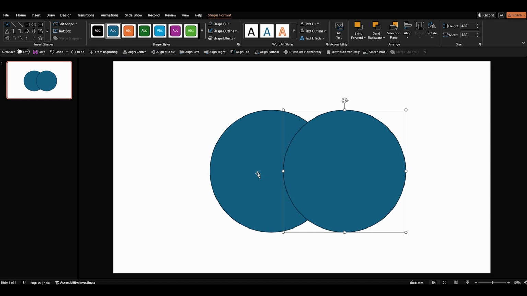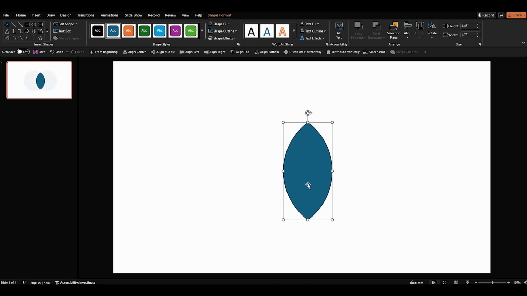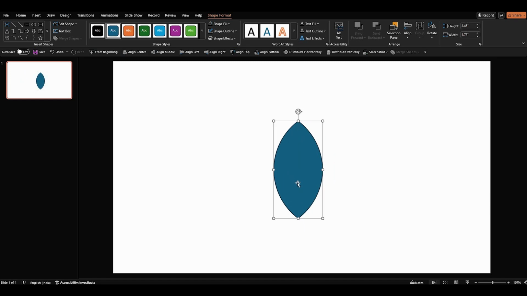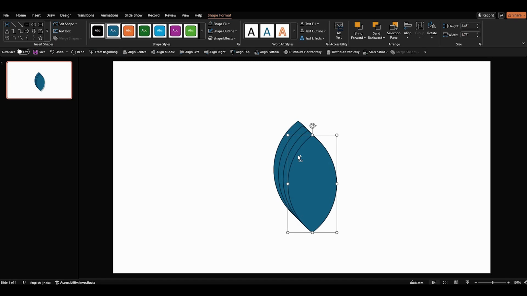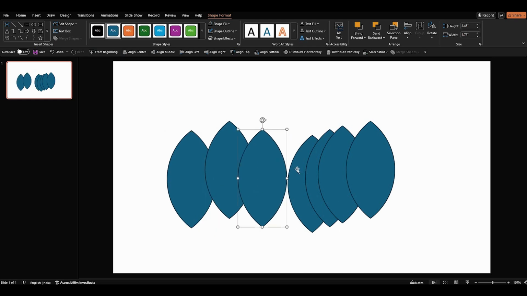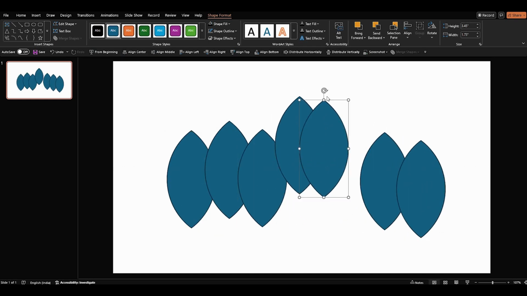Next, select both shapes. Go to the Shape Format tab, click Merge Shapes, and choose Intersect. You'll see a beautiful petal shape appear. We need 7 petals in total, so go ahead and duplicate this shape 6 more times. Now, arrange the petals in a circular pattern to create a lotus-like formation.